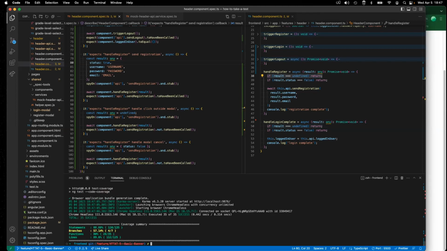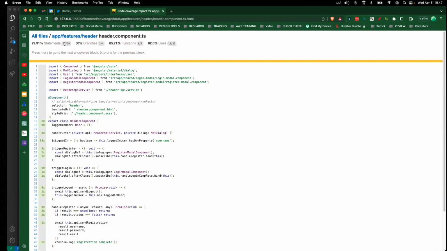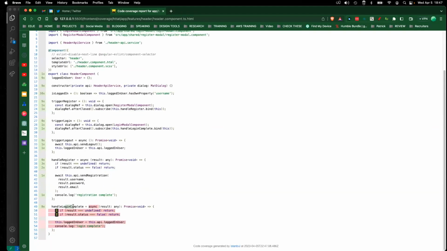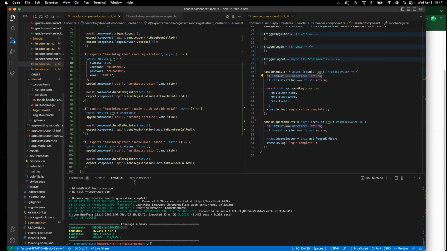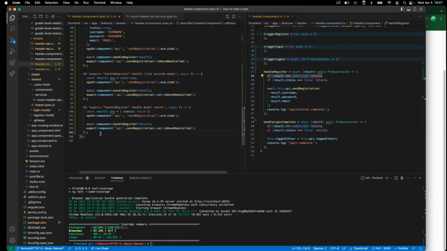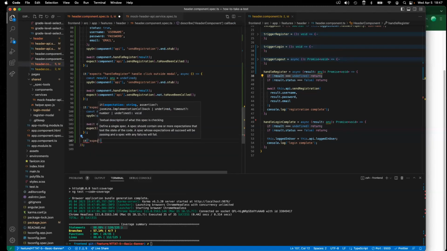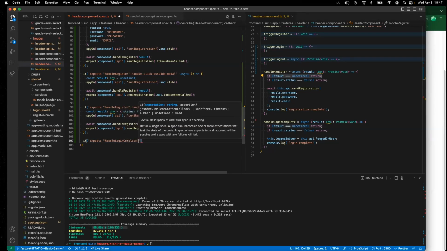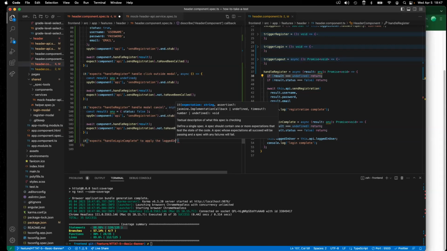Look at that, our branches are finally in the yellow. It's no longer red, 57%. Okay, and this 88 would be enough to get you through if you needed to. Okay, we're jumping up. Our handle login complete ought to be a little bit easier than what we just wrote, but we still need 3 of them. Okay, so it expects handle login complete to apply the login user.